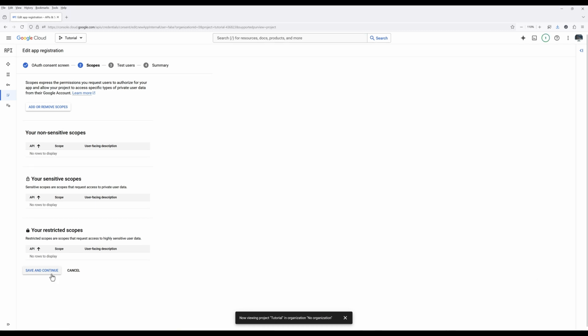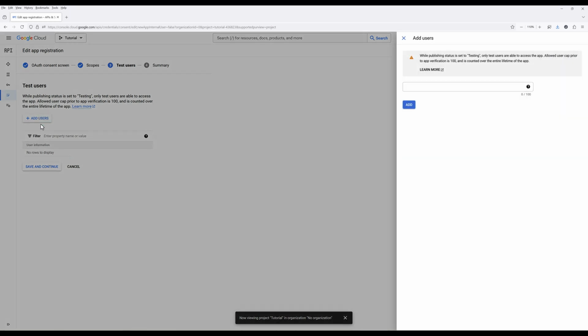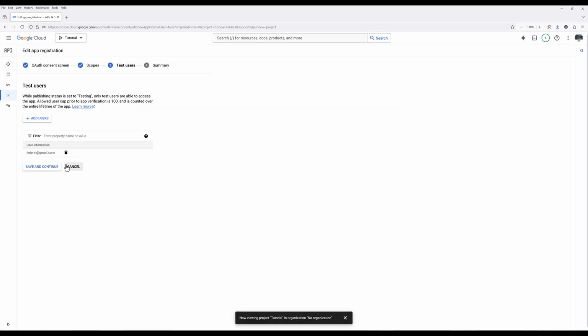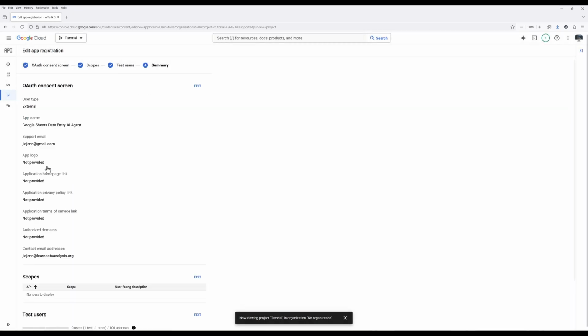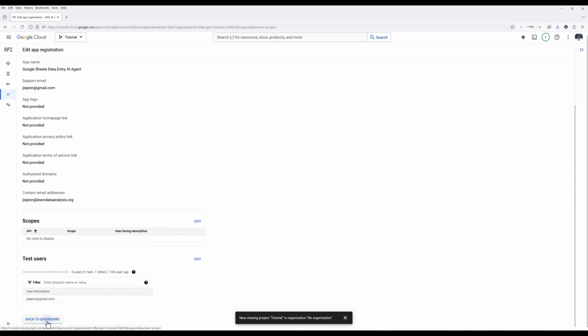Click Save and Continue to skip the Scopes step. We will add the scope in the Python script. Click Add Users and add the user's email you want to grant permission to use the app. Click Save and Continue to finish up setting up the OAuth consent screen. Review the information and click Back to Dashboard.